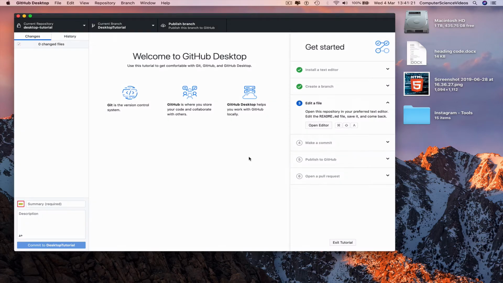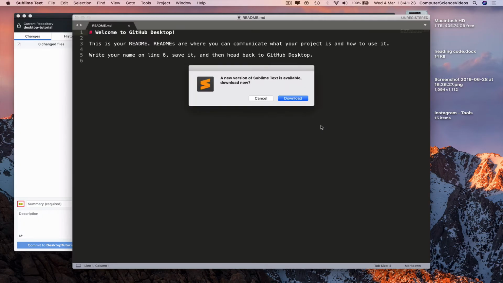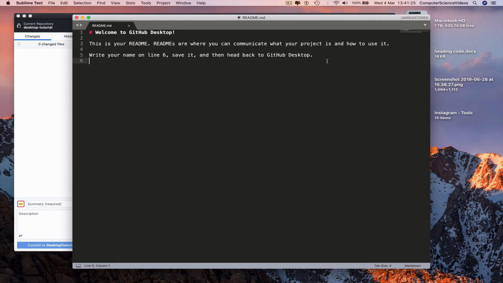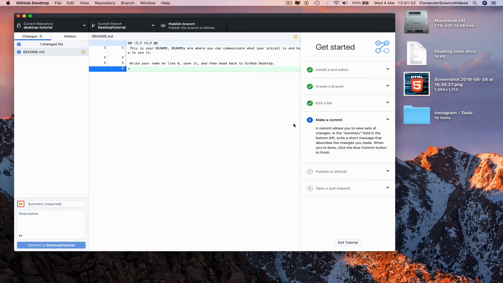Edit the file, open an editor, Sublime Text. Command S to save, quit the text editor. That step is done. Now make a commit.